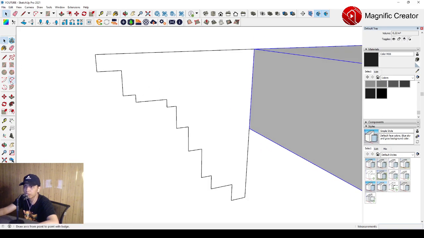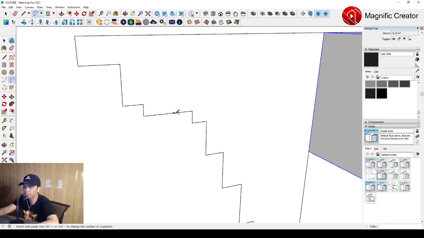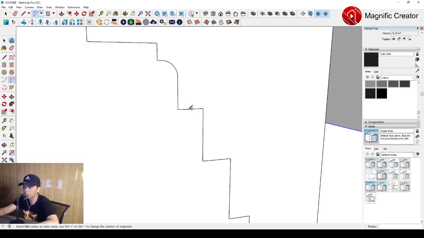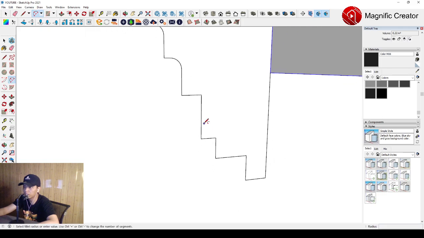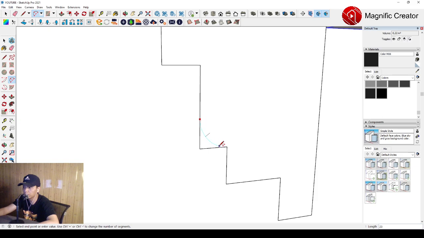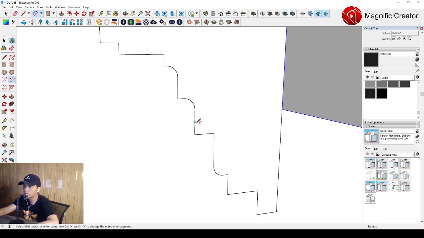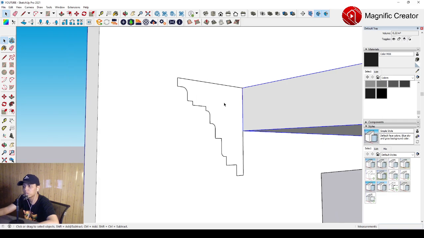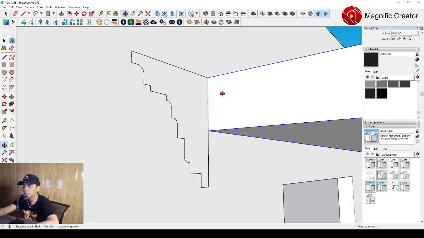Okay, we have to use the 2 point arc to make a curvy shape and many more. Okay, we can just use it, or maybe we can just flip it to the back side to make the profile. Okay, and then we can make this profile. So it will be a classic profile.